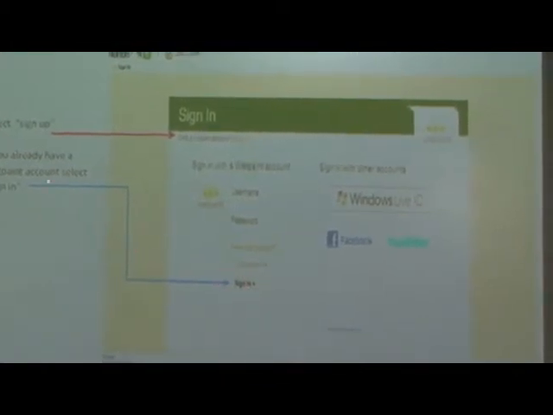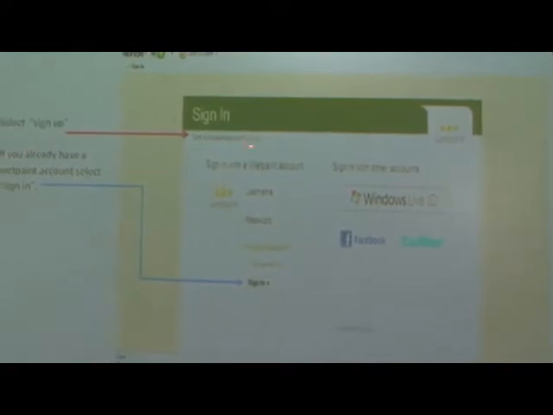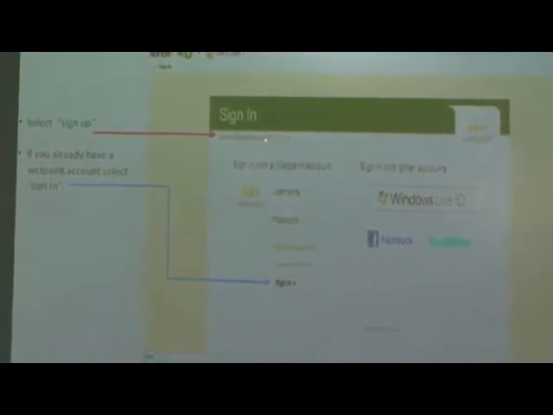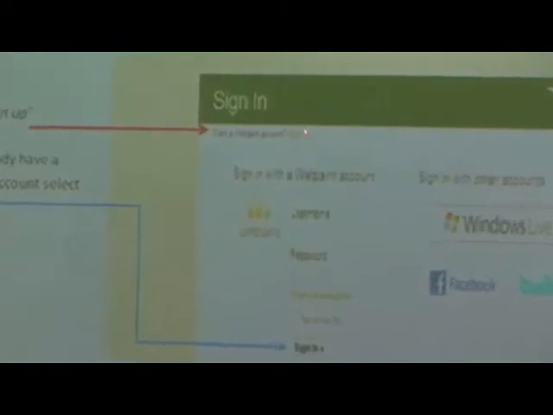You sign up here if you are new to Wetpaint. Click on this little button, sign up. For those who already have a Wetpaint account, you simply sign in. Once you're signing up, you're going to get this page. You are required to sign in with your username.